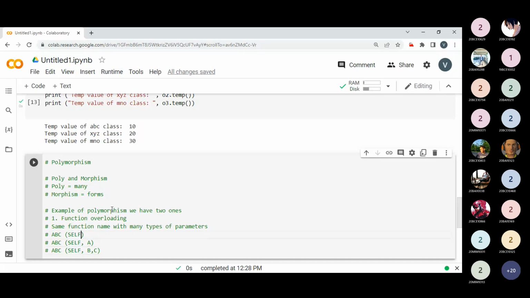Suppose we are putting the constructor concept into our program as well. In the second one we pass one parameter, but the function name is the same, ABC, because as per the rule of programming, any programming, two function names cannot be the same, but with the help of the object-oriented programming feature, that is polymorphism, we can do it. So self comma b, c, the other two parameters we are passing. Here zero parameters, here one parameter, here two parameters. This is the concept called function overloading.